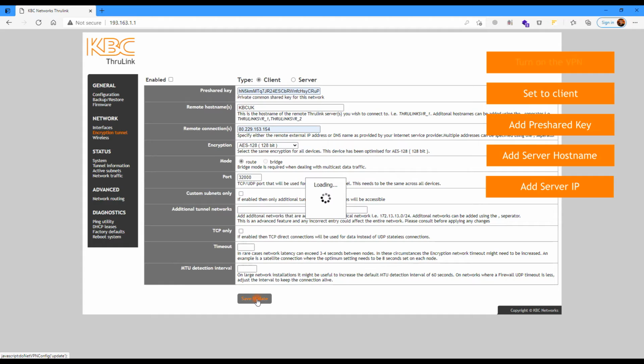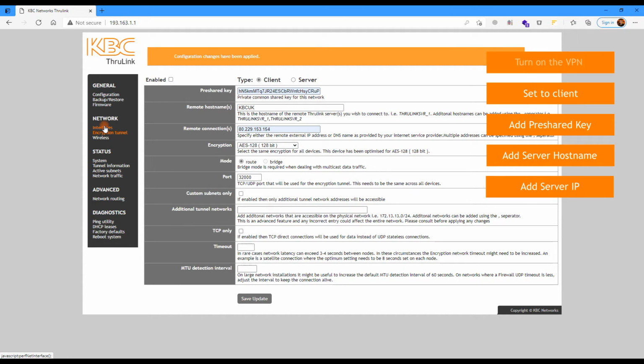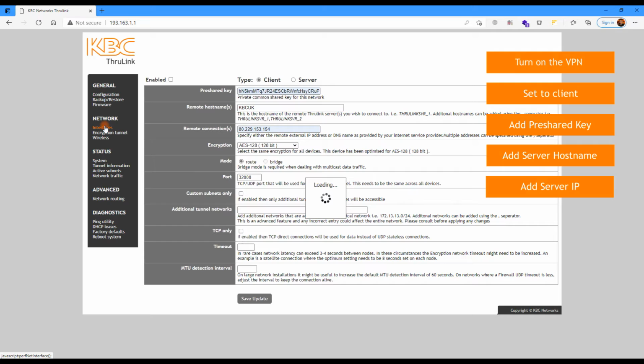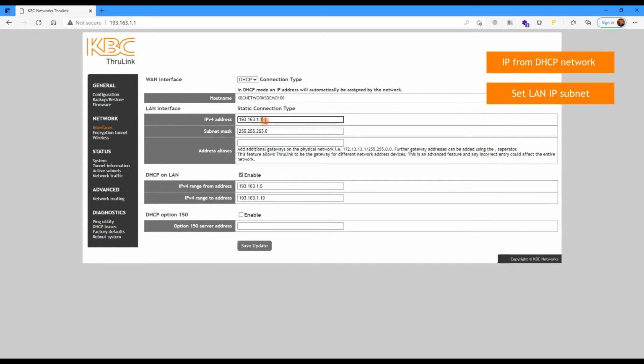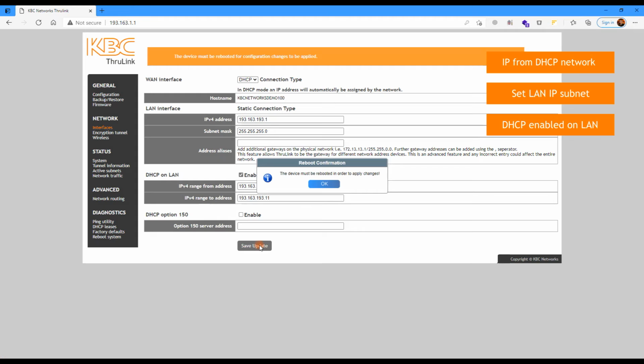Once that's saved, click on Interfaces on the left, where we'll configure the physical connections on the ThruLink. By default, ThruLink's WAN port is enabled for DHCP, so it's going to be looking for an IP address from your network. So as this is just a demo, the IP address I'm going to use for the LAN port is 193.163.193.1. And the LAN port also has a DHCP option, which can issue IP addresses for your devices. Now click Save Update and it will ask you to do a full reboot for the system. Click OK and it will begin.